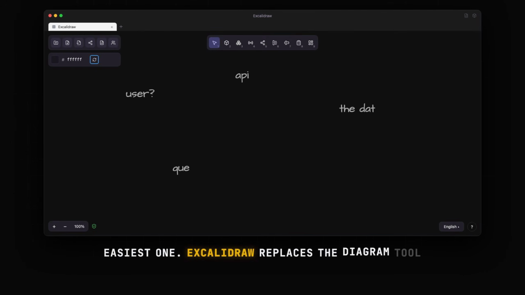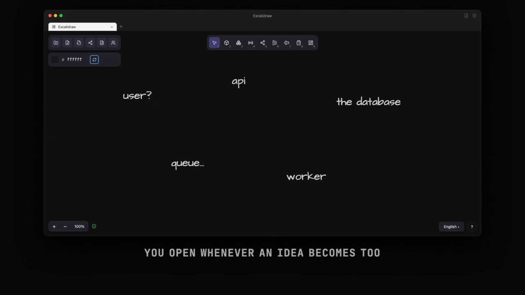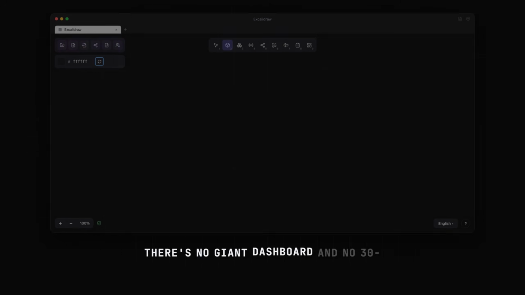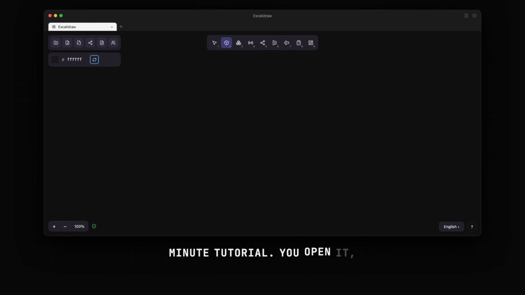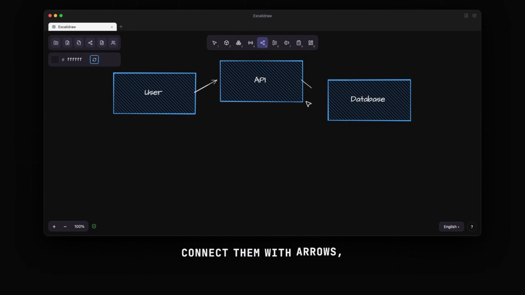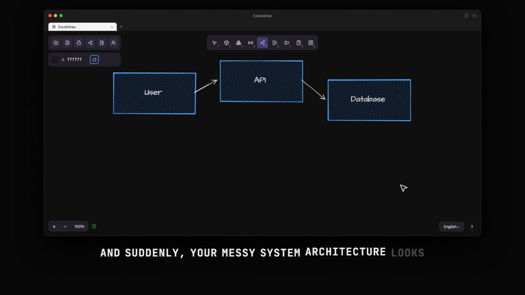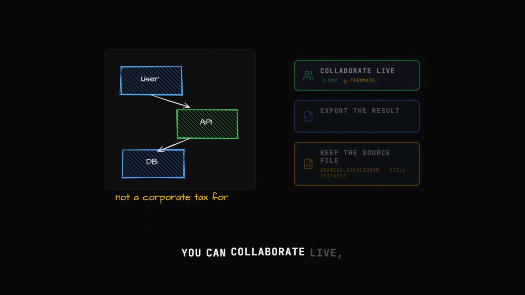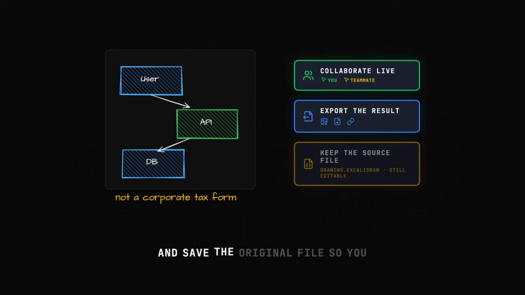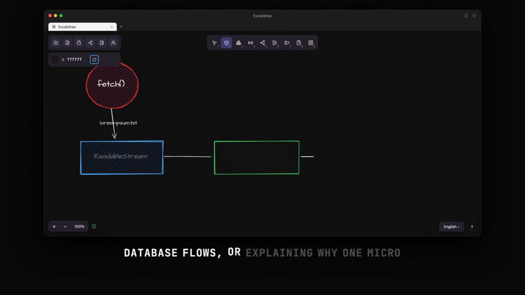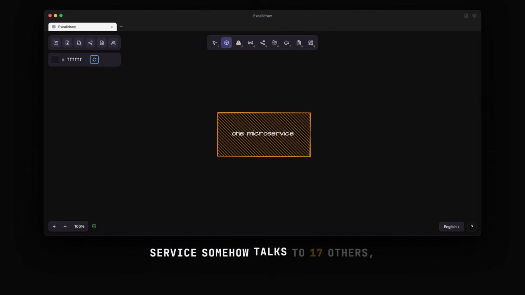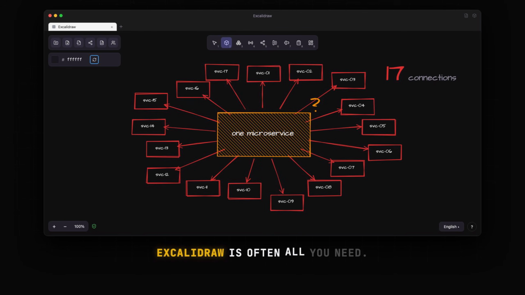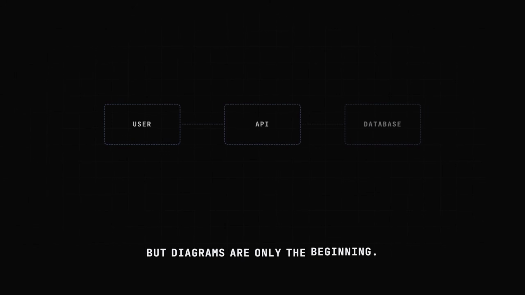Excalidraw replaces the diagram tool you open whenever an idea becomes too complicated for words. There's no giant dashboard and no 30-minute tutorial. You open it, draw a few boxes, connect them with arrows, and suddenly your messy system architecture looks intentional. It has that hand-drawn style that makes technical diagrams feel less like a corporate tax form. You can collaborate live, export the result, and save the original file so you can edit it later. For quick system designs, database flows, or explaining why one microservice somehow talks to 17 others, Excalidraw is often all you need. But diagrams are only the beginning.